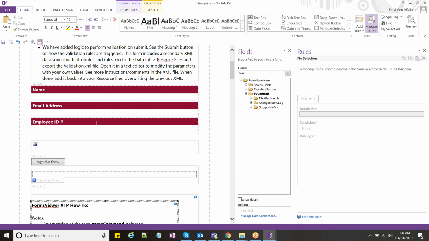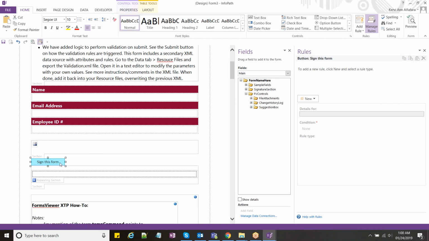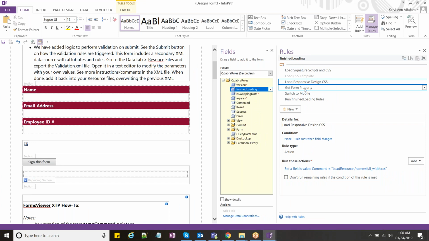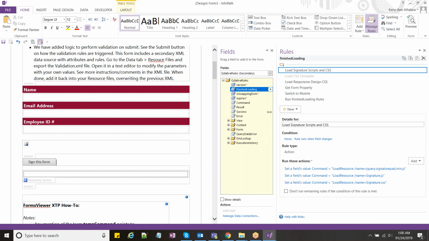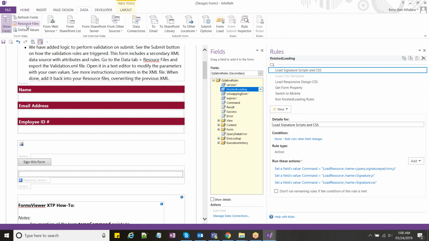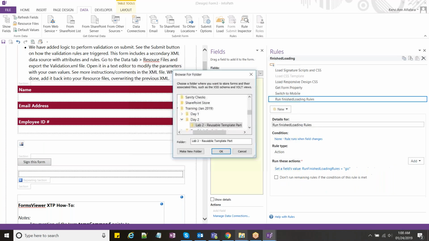Okay, so if you click on this button, you won't see any rules in here because the actual rules or the codes are coming from, where is it? Here, the signature.js. So if we try to, okay, let me just export the source files and put it in here.